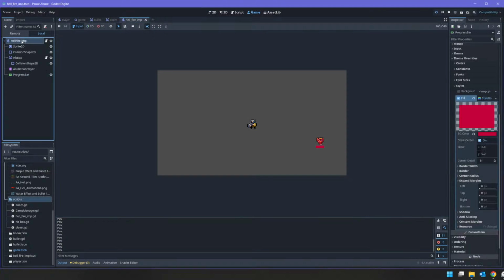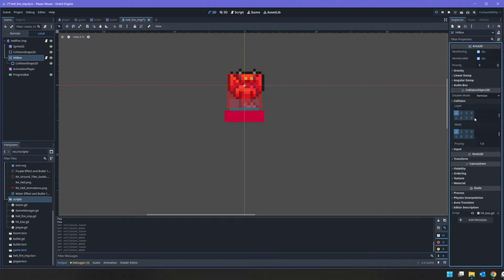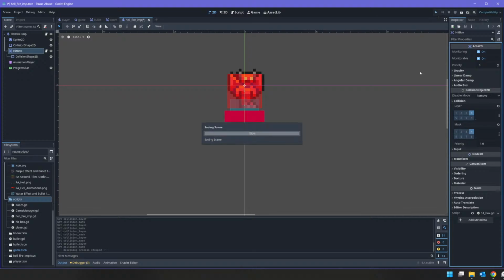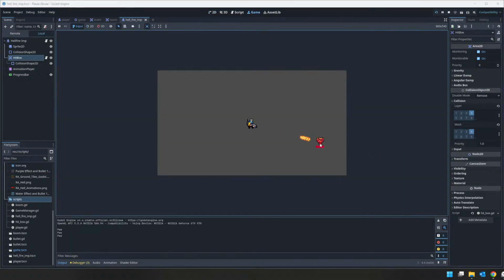Hellfire Imp, let's make sure he is on 4. Collision. Nope. Oh, actually, no, it's just his hitbox needs to be on 4. Okay. And you can see we got a little boom happening right there.